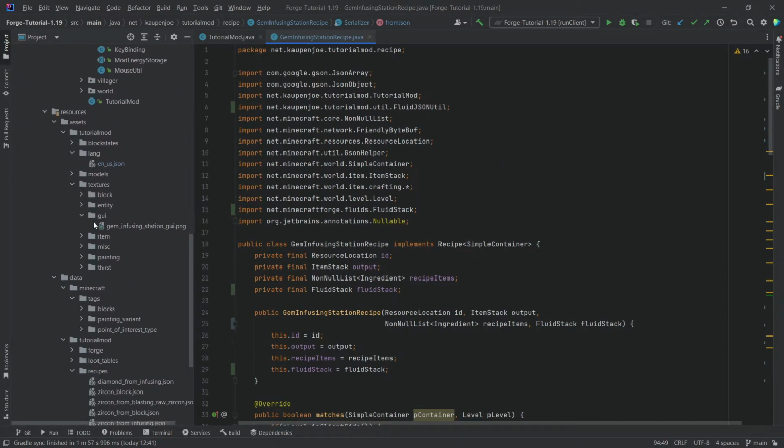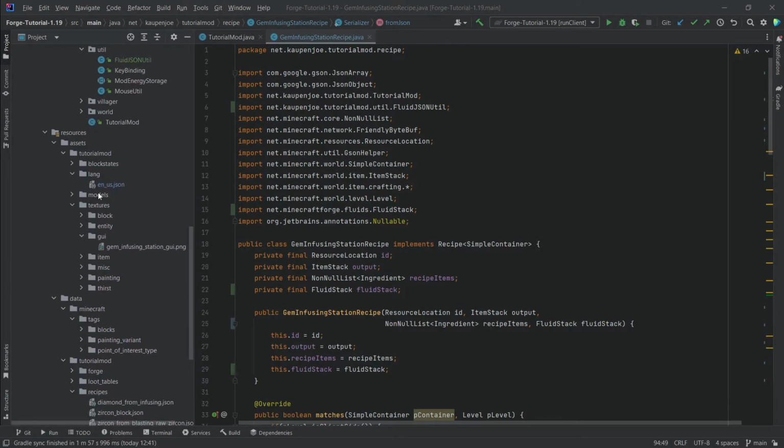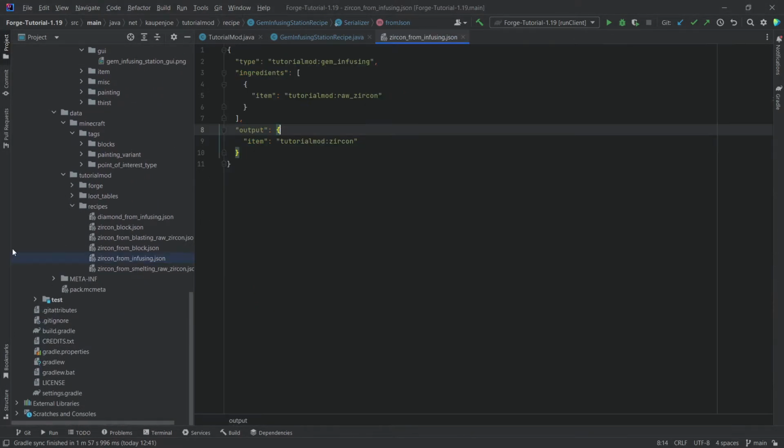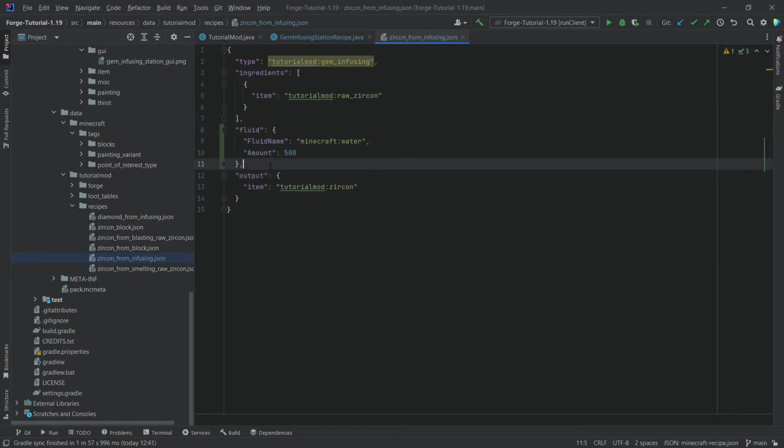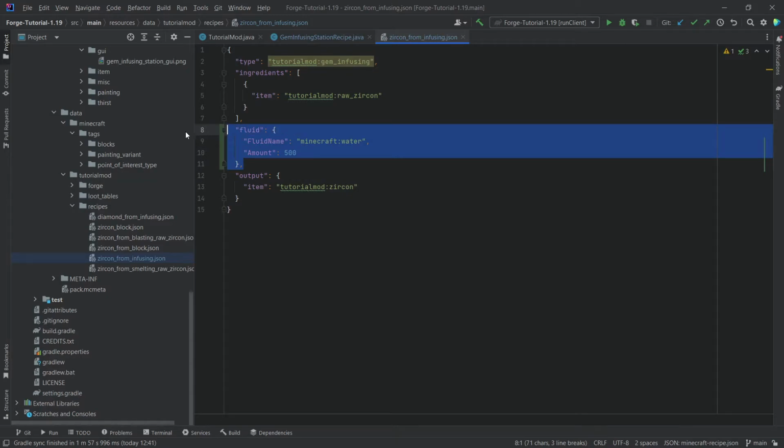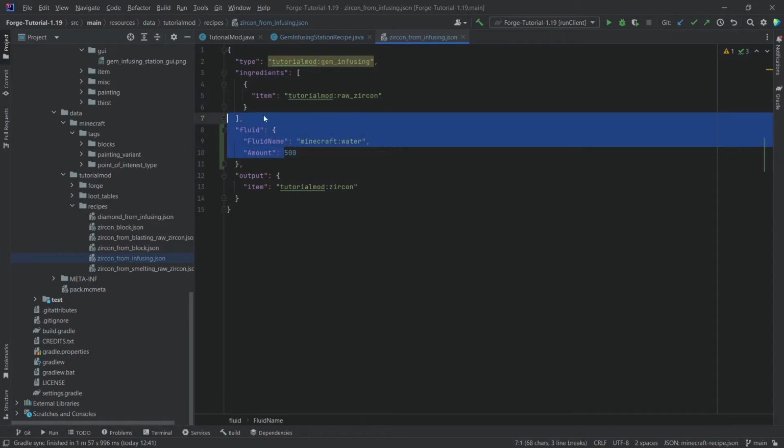But now what it's going to do is basically read in the recipe with a fluid. So what we're going to have is this. Let's go into the infusing over here. And now we're going to add this. Do remember that this will require the fluid. If this is not added, then the recipe will not serialize properly. So keep that in mind. So you can see for the raw zircon, we're going to need 500 water. So this is how it's going to look.